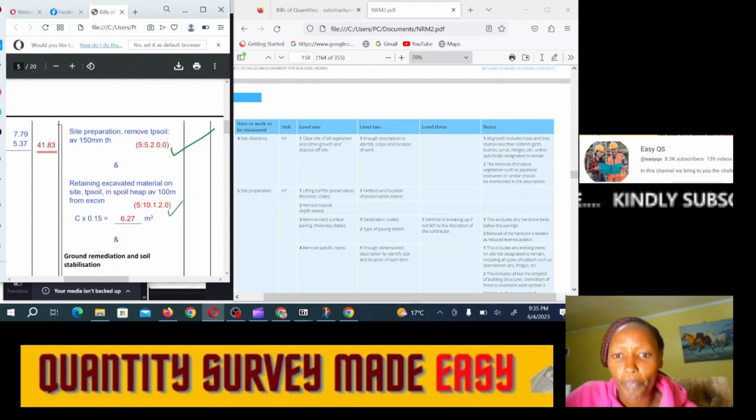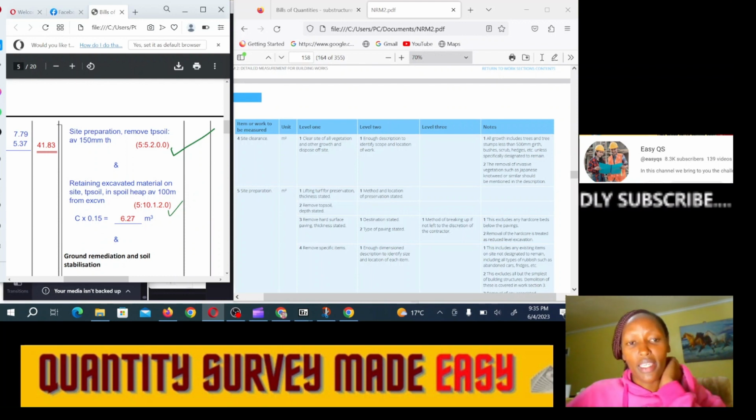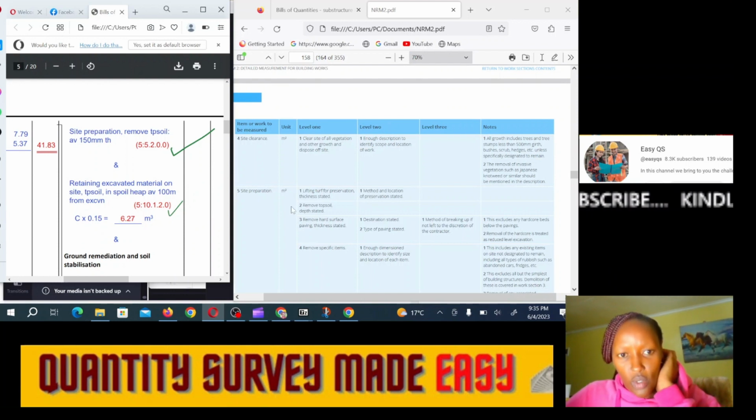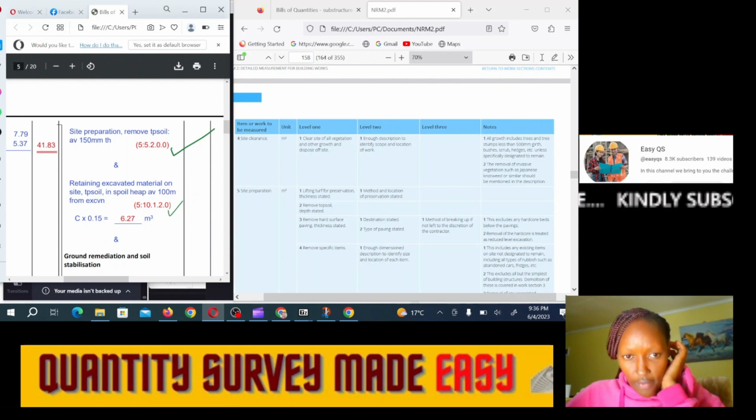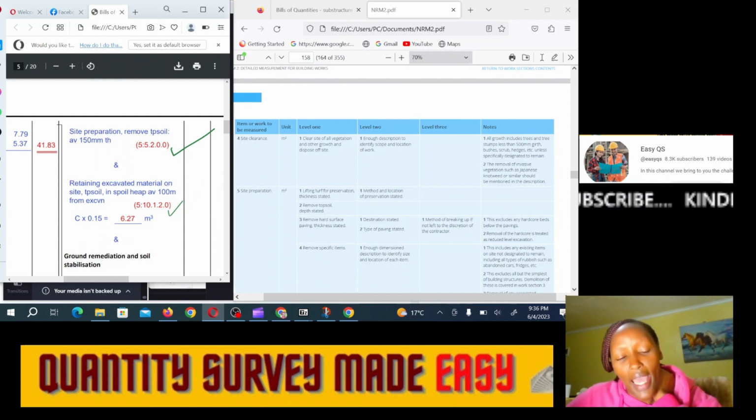All right. So in the first item, site clearance, this one was site preparation to remove topsoil, average 150 millimeters thick. So it was from section 5. This one is item number 5. Number 2, this one is level 2. Work section 5, item number 5. This is level 1, item 2, remove topsoil, the depth should be stated. Then we came to take off another item.